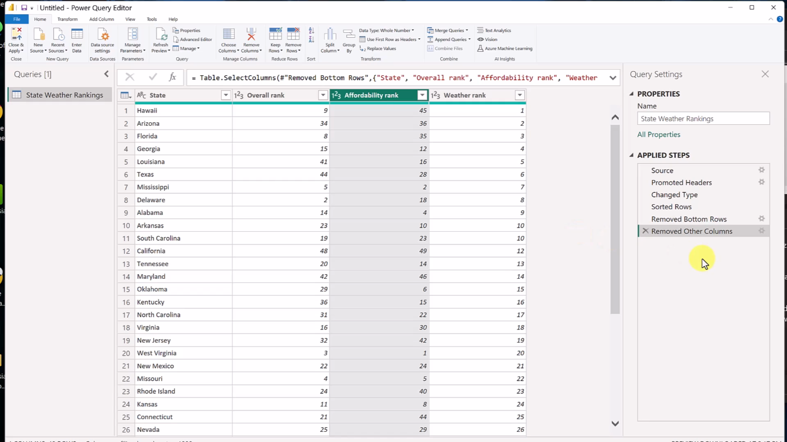If I look at my applied steps, I just want to point out, if I right click on them, I can go ahead and rename this. So if you wanted to rename it to something specific that helps you remember, you can do that. You can delete here. You can even move them before.